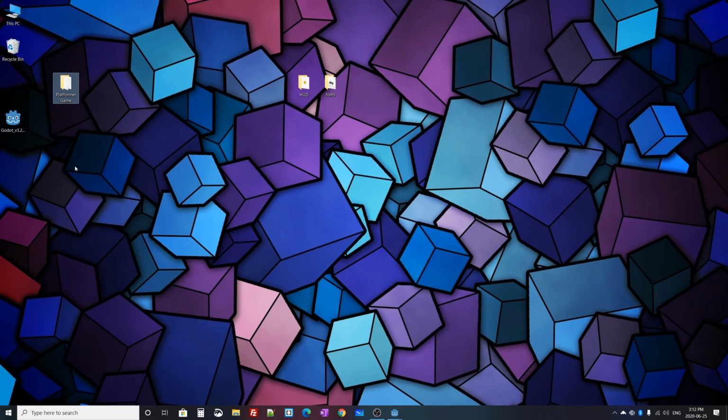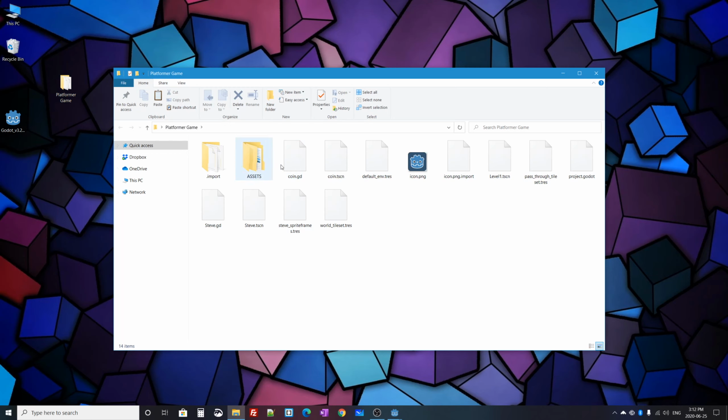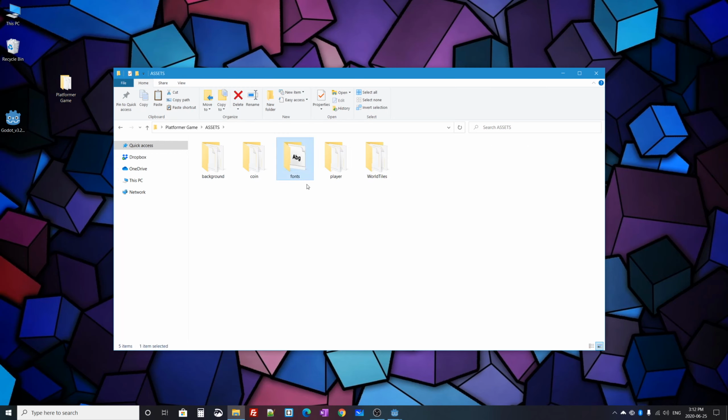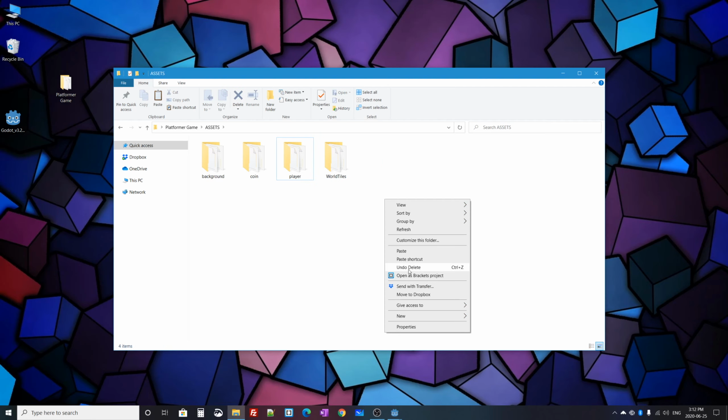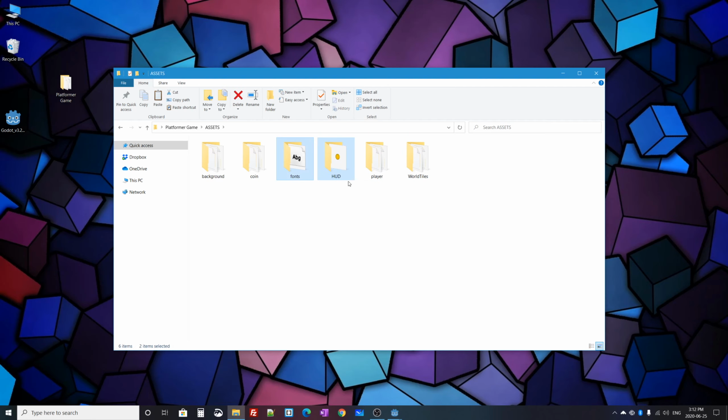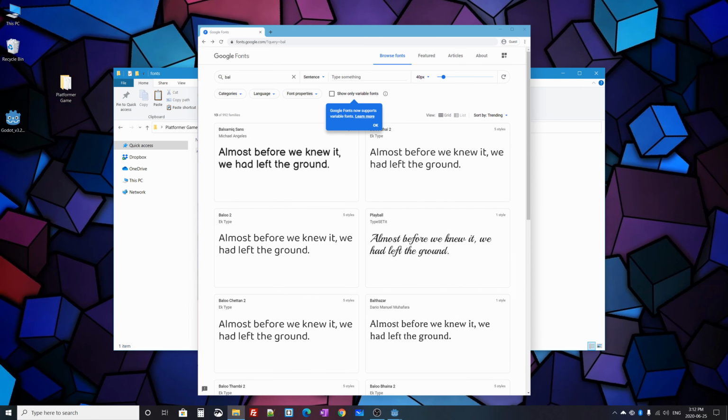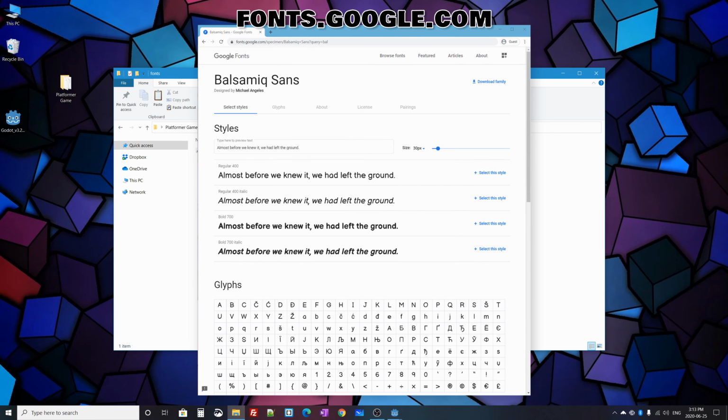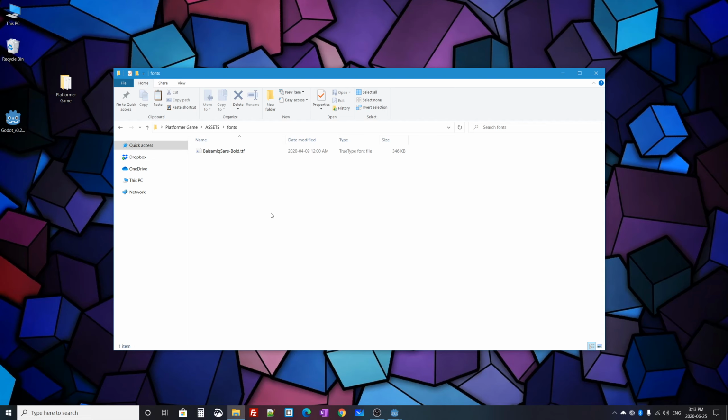I'll go into my game project folder. Of course, I have an assets folder here. I'll go into that, and in fact, I already have a fonts folder, which I will delete. I will paste those fonts and the HUD. I'm giving you a font. It's called Balsamic Sans, and this is the bold variant of it. You can get this font from Google Fonts, which is fonts.google.com, and if you search for Balsamic Sans, you can click the download button to get all of the variations of this font for yourself. I'm just giving you the bold version.